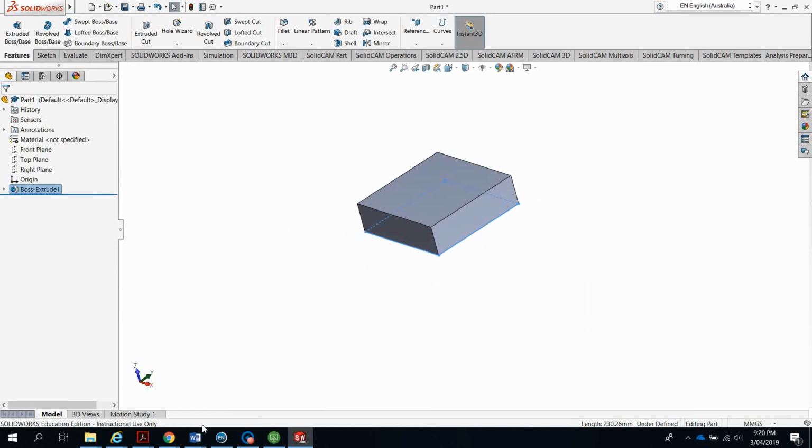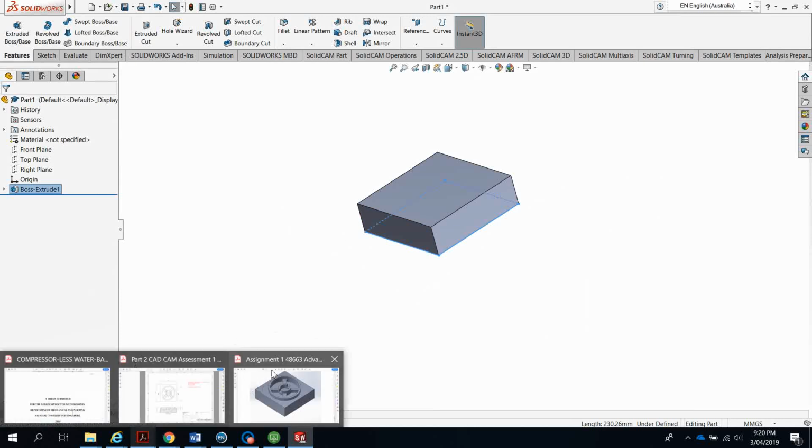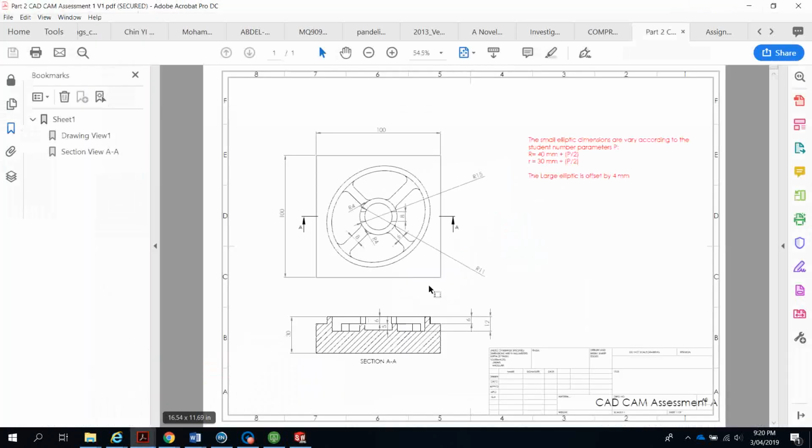Now let's take a look at the engineering drawings once again. So that's what we have. We have an elliptical shape in the middle with the radius going to be equal to 40 millimeters plus p divided by 2. Now you know what the p is, it's already mentioned in the assignment sheet.